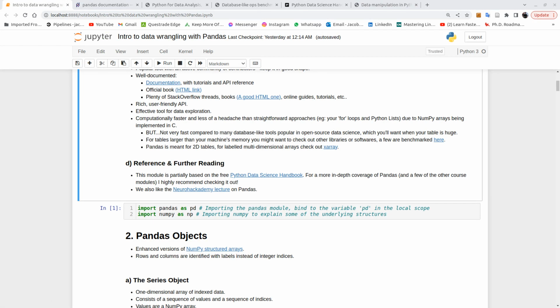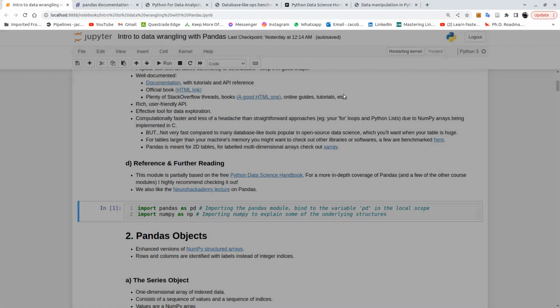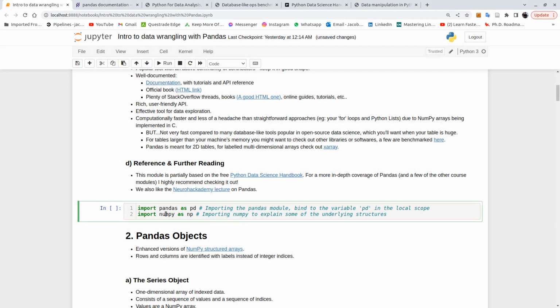The first thing I'm going to do here is import Pandas and import NumPy. I'm importing NumPy because I will be explaining some of the underlying structures in Pandas, and these are based on NumPy. So let me just restart this notebook and clear my output. And there we go. We've imported these.